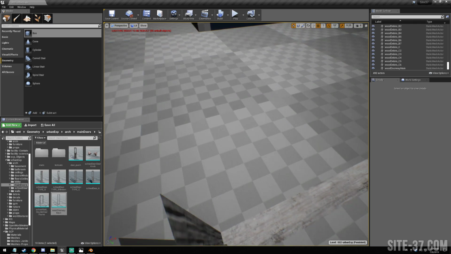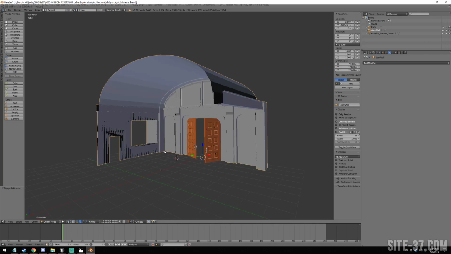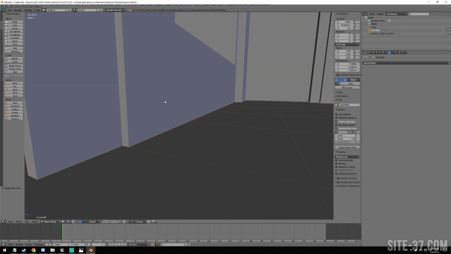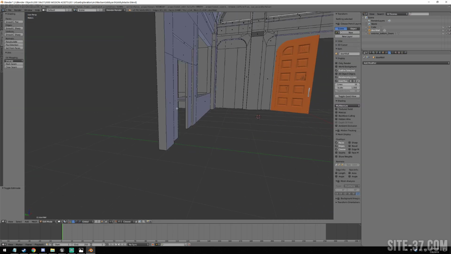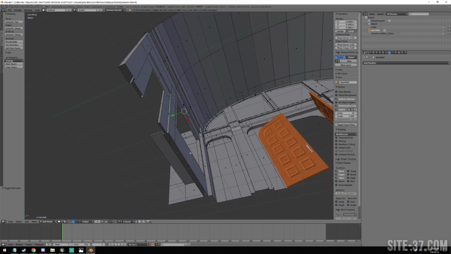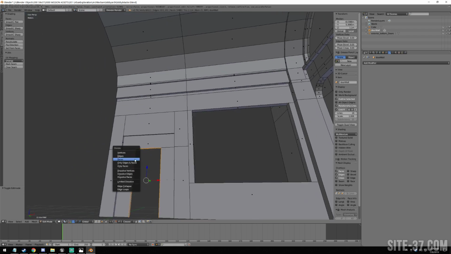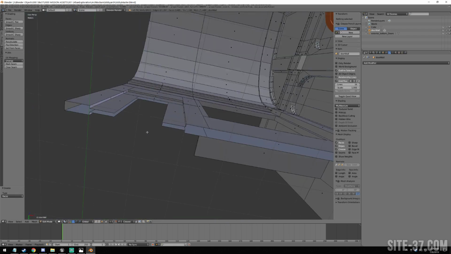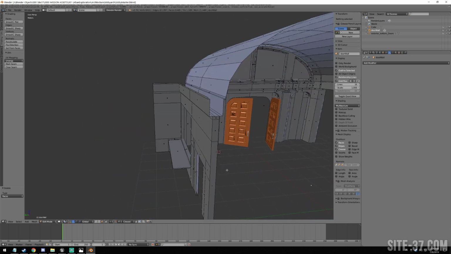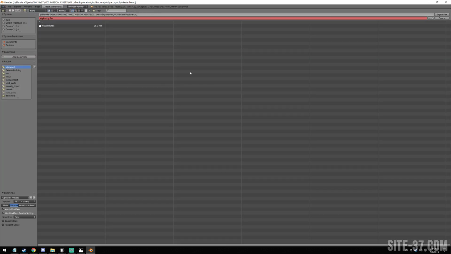So now we have a doorway, which actually means that since there is a proper doorway, I can get rid of a couple faces here, because that's going to be hidden anyway. And then we'll just export, make sure that doesn't look like trash.